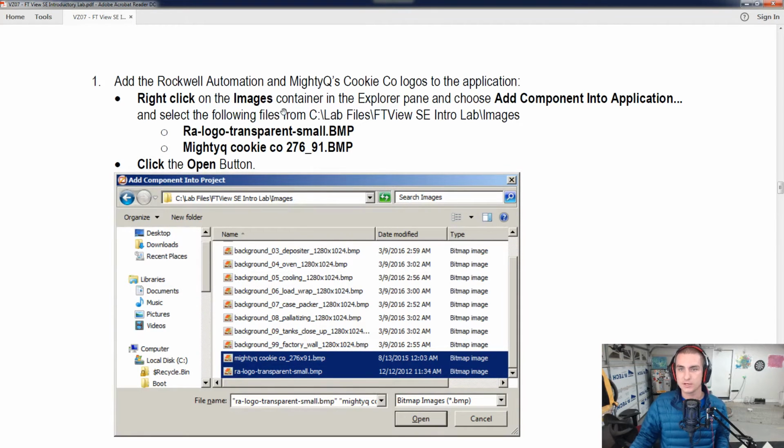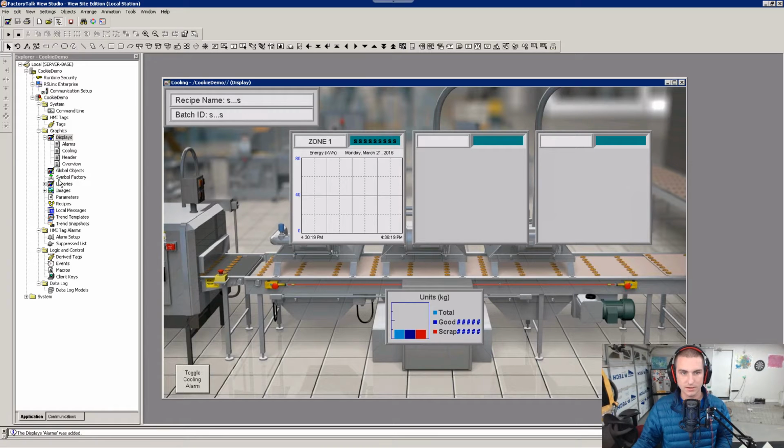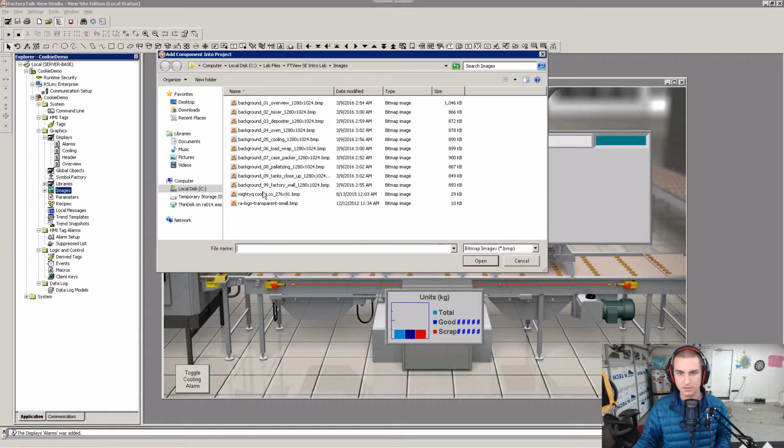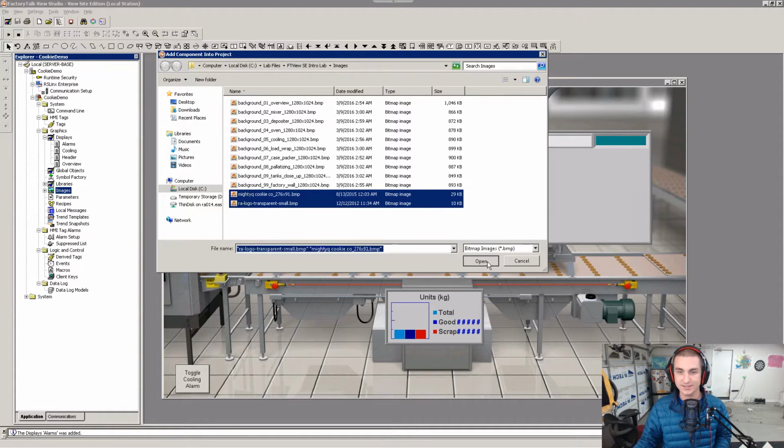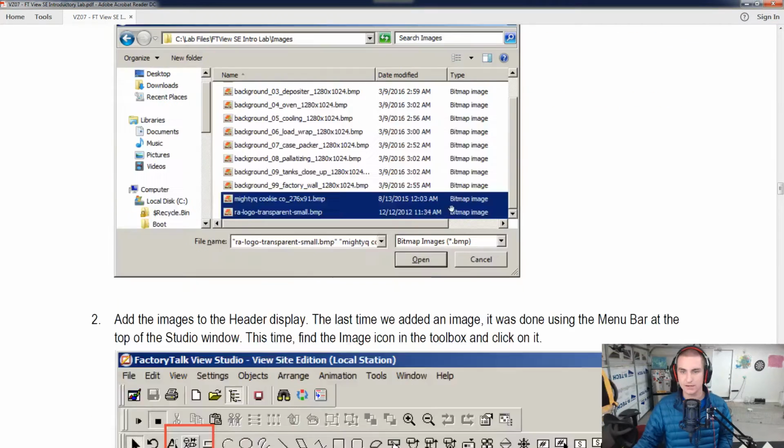Add the Rockwell Automation and Mighty Q's Cookie Co. logos to the application. We're going to add those images. So we're going to go to Images, Add Component into Application. Here we have the logos. Shift-click or Control-click to select them both. And we're adding those in.